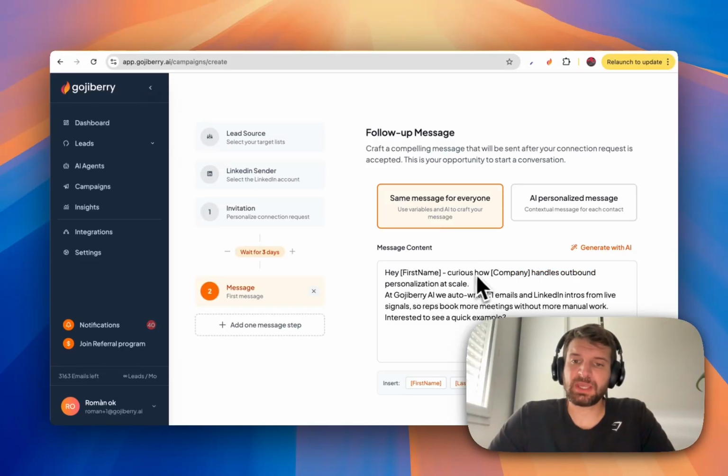So, hey, first name, curious how company handles outbound personalization at scale. At GoJBerry, we auto-write 1-1 emails and LinkedIn intros from live signals, so reps book more meetings with less manual work. Interested to see a quick example.